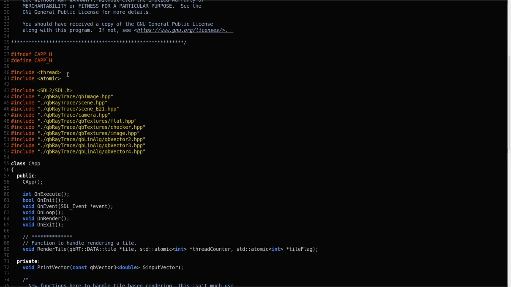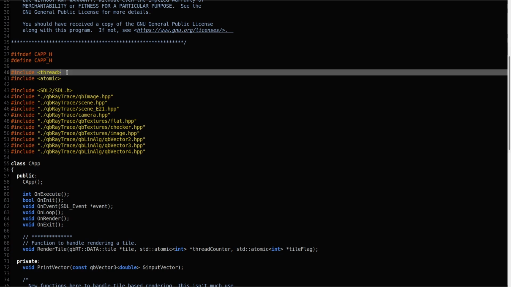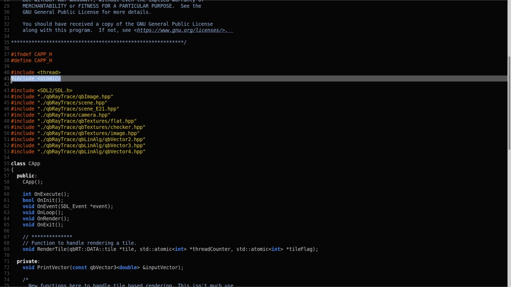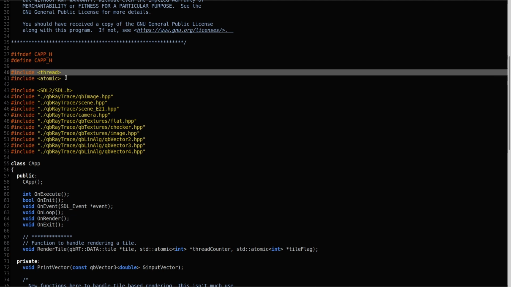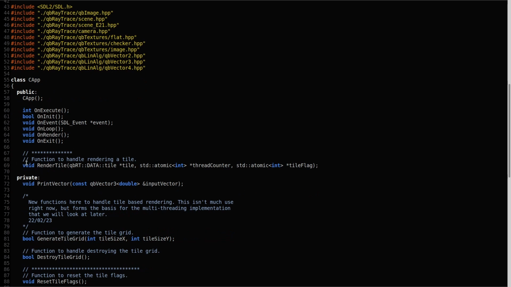Now we haven't done too much. The first things that we've done are #include <thread> and #include <atomic>. I'm not going to talk too much about the syntax and how these work, because I want to focus on how I've implemented them to make the ray tracing work. But if there's enough demand for it, I could do another episode looking at those in some more detail. But for now, we #include those into capp.h.